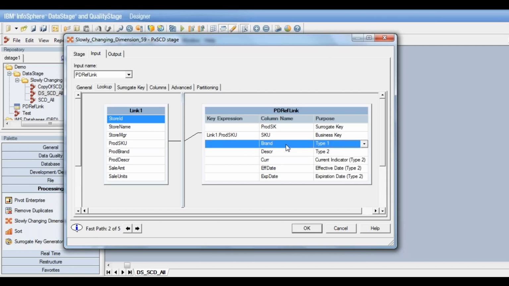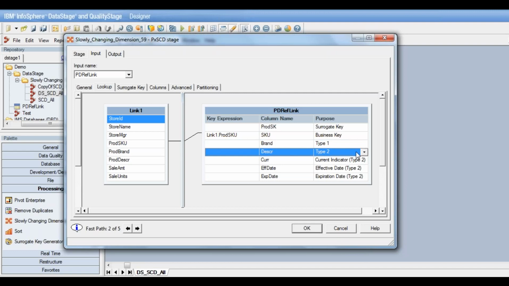So for us, we'll define brand as type 1. So it will not check the brand column for any change in value. Whatever value comes in from the source, it will simply go and update that column in the dimension table with that value. When we define it as type 2, it will make a comparison and try to identify if it's an update in the value. It will update the history record and insert a new record. So it will do that comparison only for the column that we define as type 2. So this is description in our case.